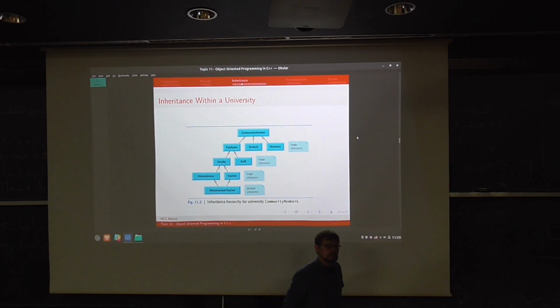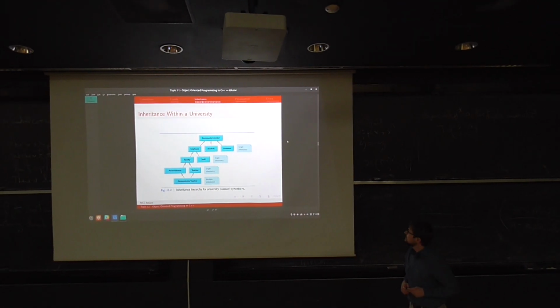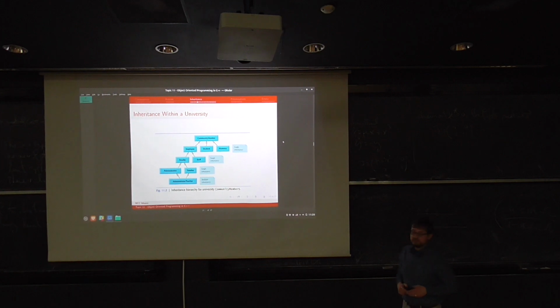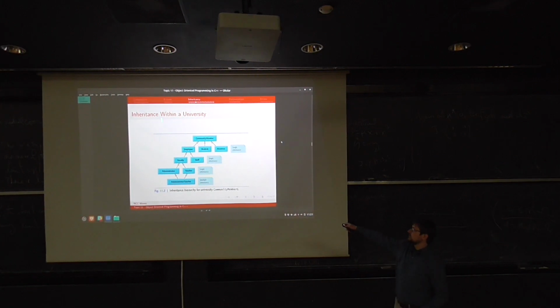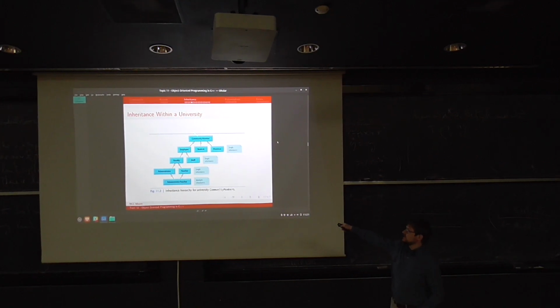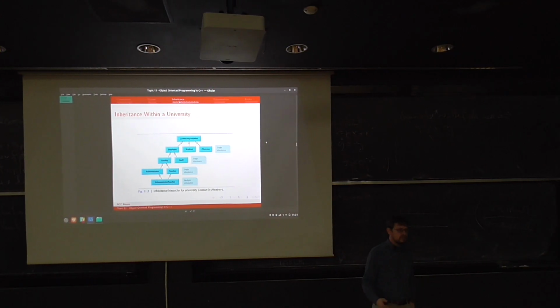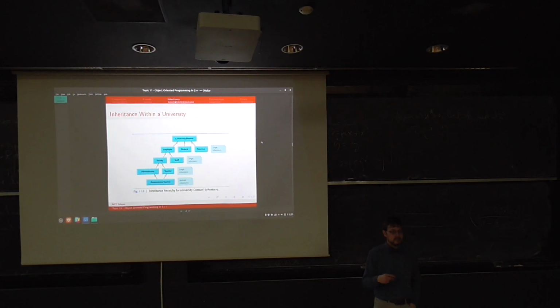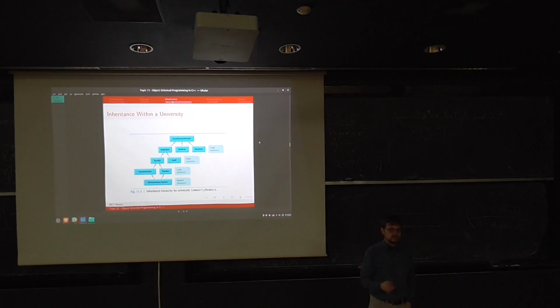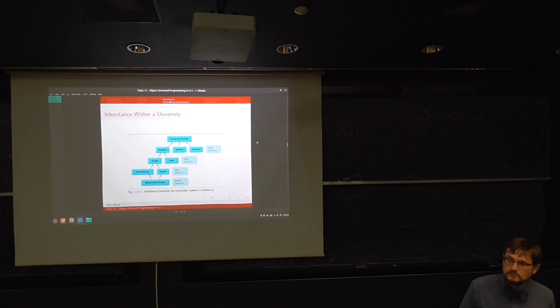Yes? From the viewpoint of faculty, is employee a base class, or is it still a derived class because it's under community member? From the perspective of faculty, employee is a base class. From the perspective of employee, it's a derived class of community member. So whether something is called a base class or a derived class depends on the position, sort of your frame of reference.